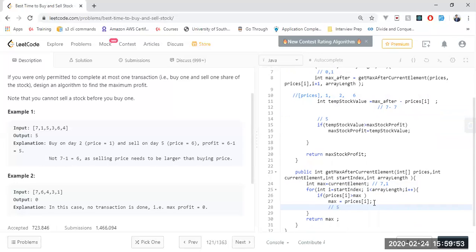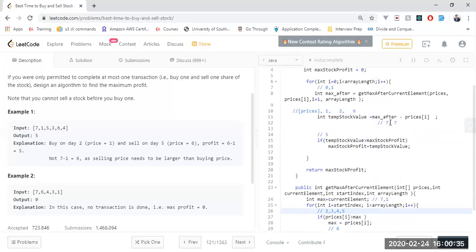Then i gets increased from 2 to 3. Let's keep track of i over here. 3 greater than 5 is false. i gets incremented to 4, which is 6. 6 greater than 5 is true, so now max is updated to 6. One more time i gets incremented to 5, which would be 4. 4 greater than 6 is false. So the max value returned in the second iteration would be 6.